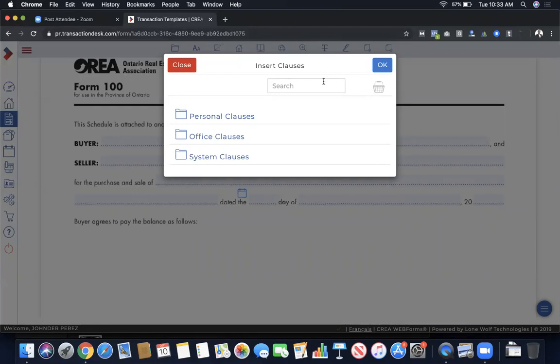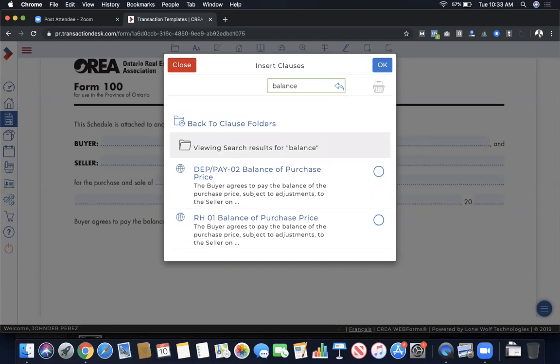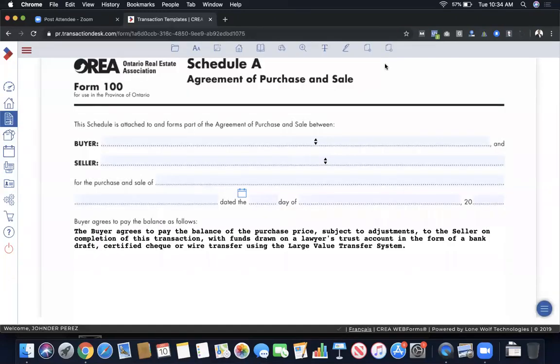So what's the first clause? Going back to your Course 3 residential, what is the first clause that we put in? Balance of purchase price. When I type in balance, unless you've memorized the clause numbers, I have two options. One is the system clause, which is deposit or payment, balance of purchase. The other is the RE/MAX Hallmark clause. I'm going to choose the RE/MAX Hallmark clause. Is that okay with everybody? Then I press OK. The clause appears, just like WebForms. Did everybody get that?